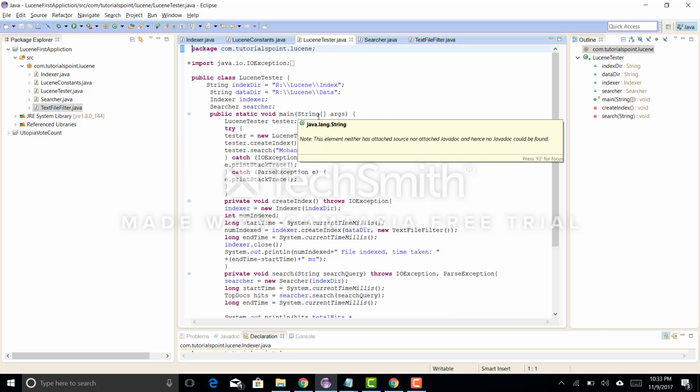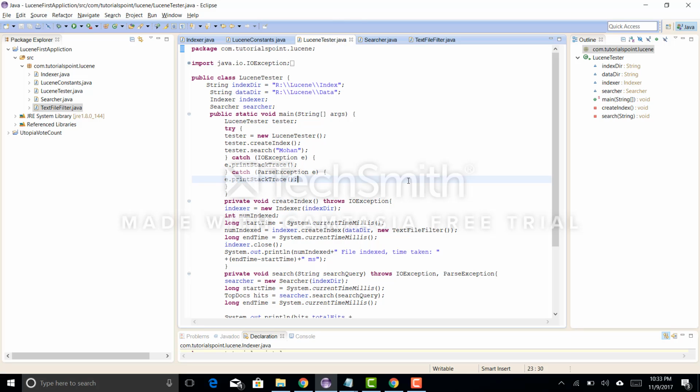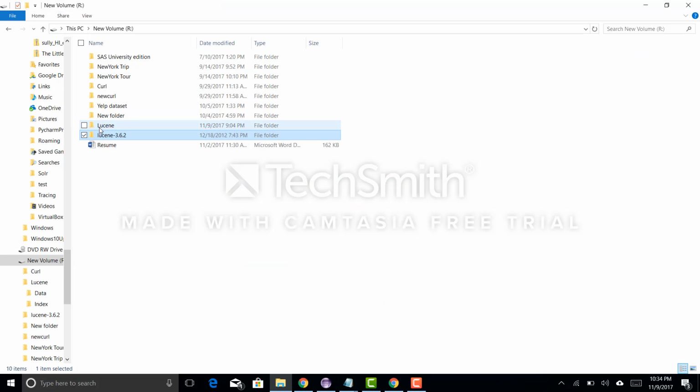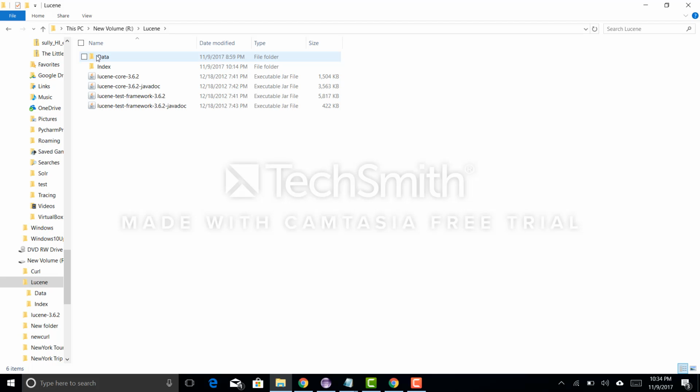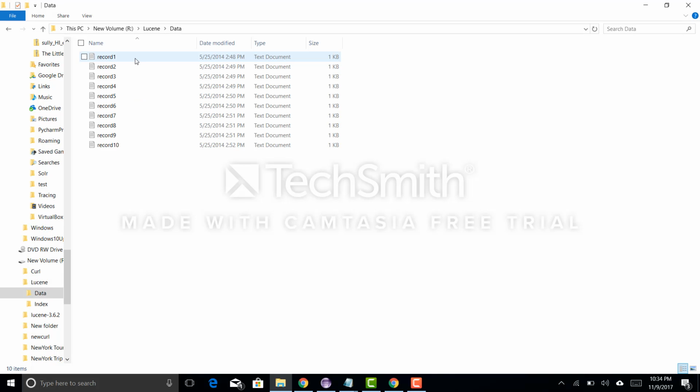Finally, this would be the LuceneTester.java file. This is the Java program which would be used as the main program to compile and get the output. This would be the code which we would be running right now. Here you can see that we have mentioned 2 paths called Lucene index and Lucene data. What this means is I have created a folder named Lucene, and this contains a folder called data. Here you can see a set of data which is the required input for this application.